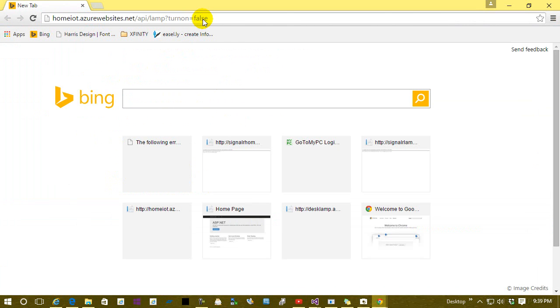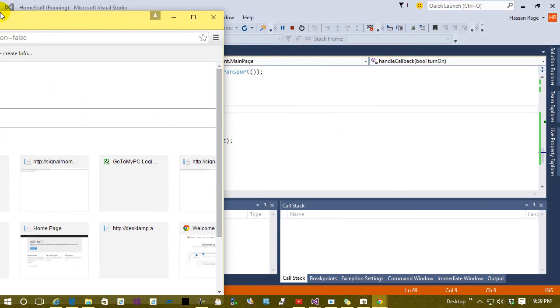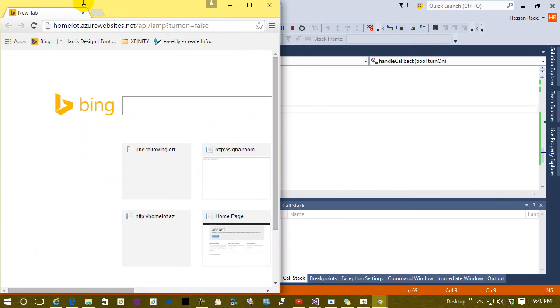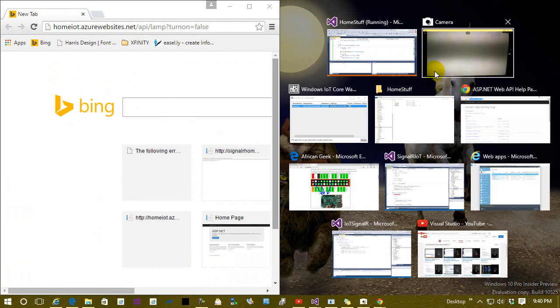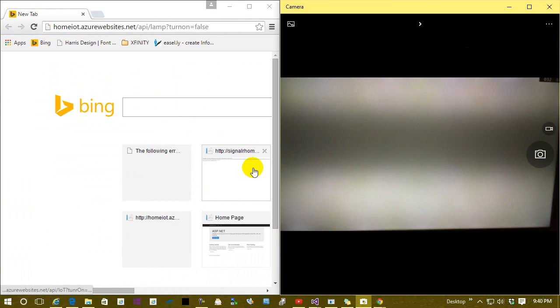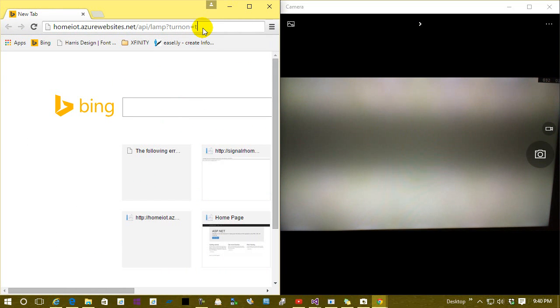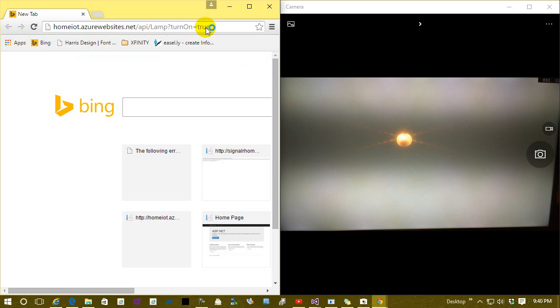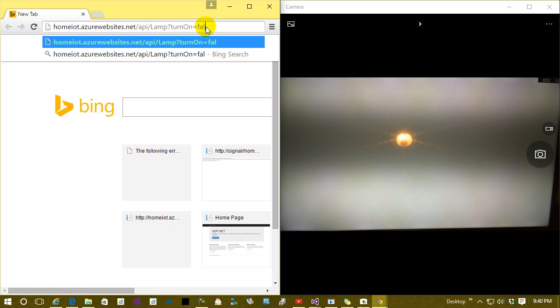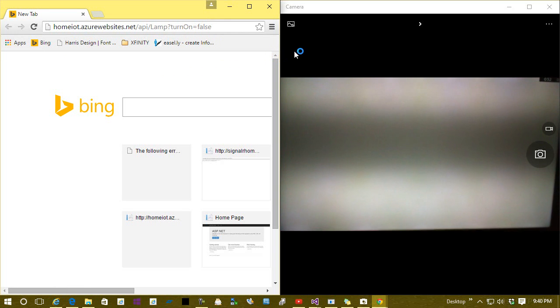So now I'll hook up the power. So I have the power hooked up. I'm going to put this guy on this side. I'm going to put it right there, and I'll select the camera here. So this time I'll send true. The light came on. I'll send false. The light went off. Yay!